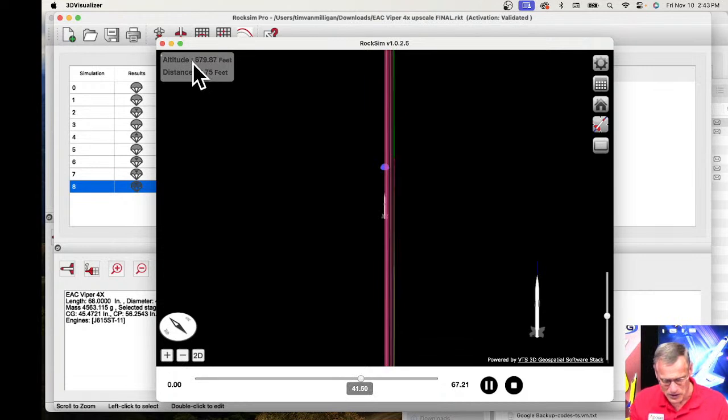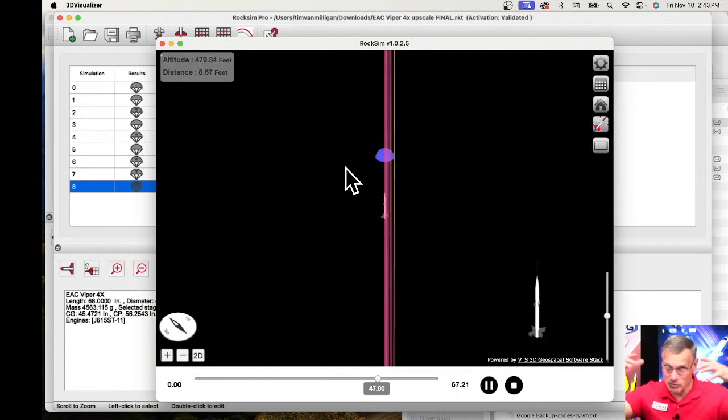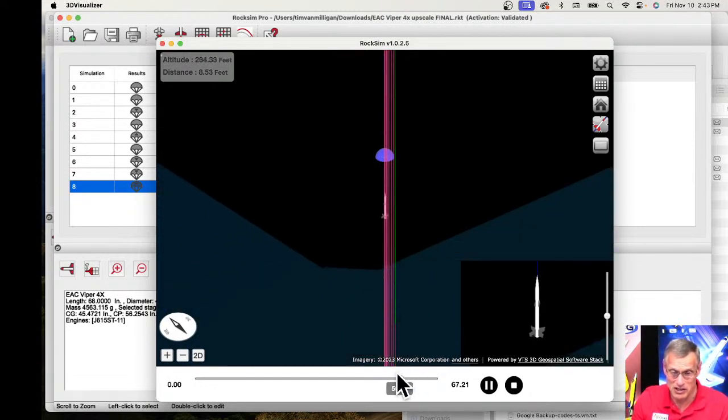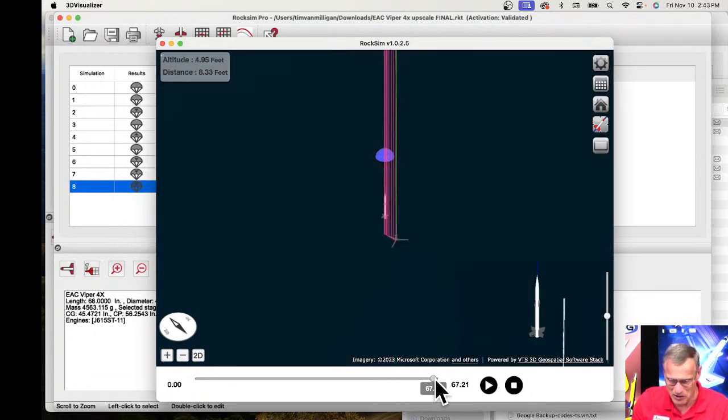700 feet. 600 feet. Boom! You see that change? Something changed. We got a bigger parachute. And that's what you expect to see, your big parachute coming out, because it is dual deploy. And I'm going to bring it all the way back down to the water. And let me zoom out.